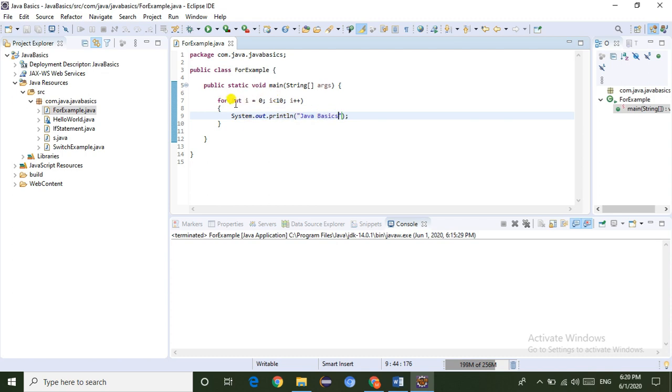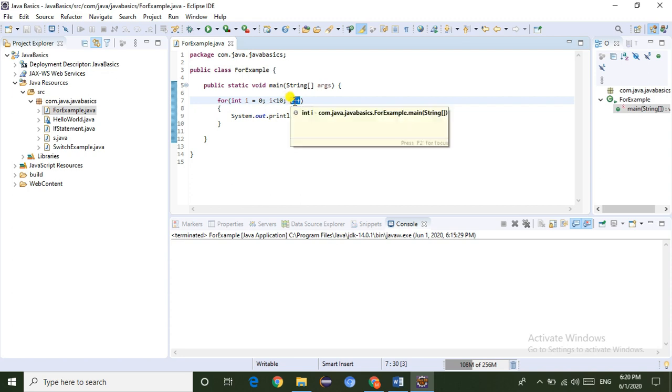So now I want to display Java basics 10 times because here I am writing the condition as 10 times. If you observe here, int i equal to 0 is the initialization. I am just assigning the 0 to i. Next this is the condition. I am writing i less than 10. That means until it reaches 10, it is repeating the loop. This is the increment or decrement operator we can use here.